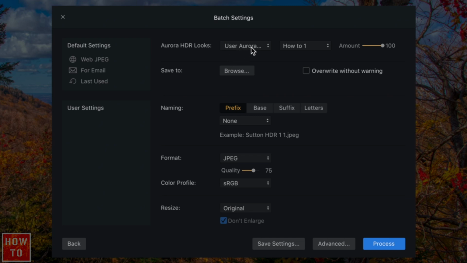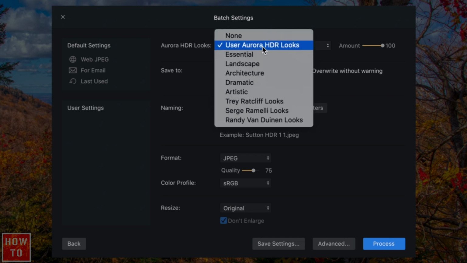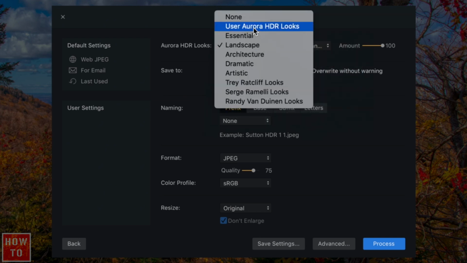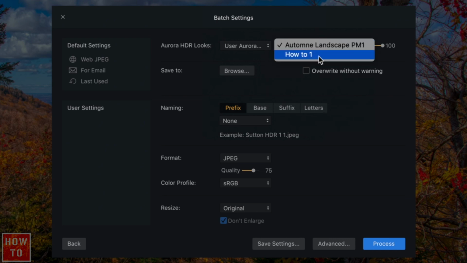And you see just right here, we can select the user Aurora HDR look or another one in landscape and select the preset, or actually I want my preset, which is the auto one. And here you can select the amount of the filter, which is a preset you want to apply. Actually, I want it all because it's a modification I made myself.